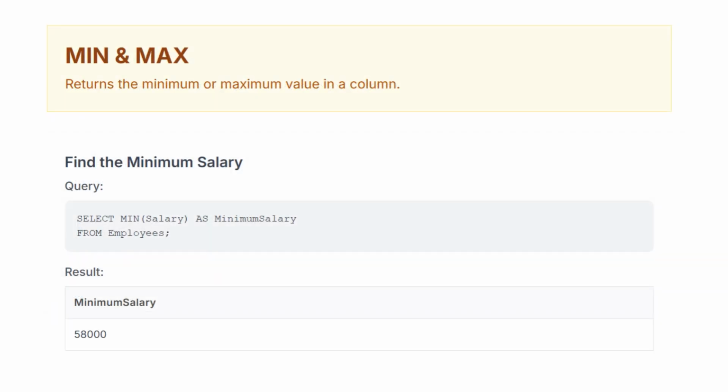Minimum and maximum functions find the smallest and largest values respectively. These are essential for understanding data ranges and identifying extremes in your datasets. Both functions work with numeric, date, and even text data. With text, minimum returns the value that would appear first alphabetically, while maximum returns the one that would appear last.